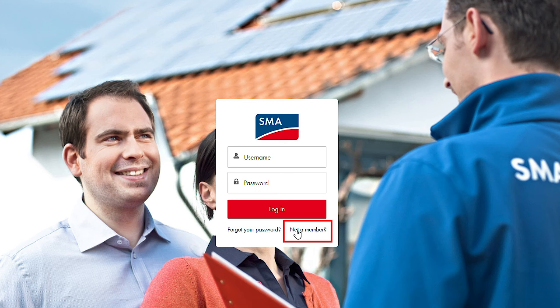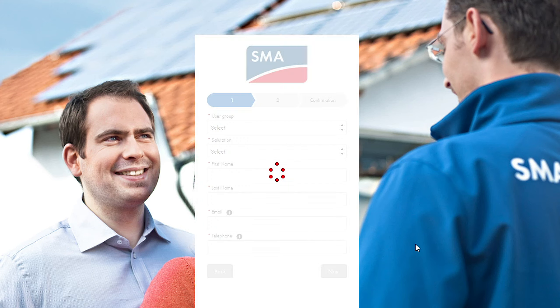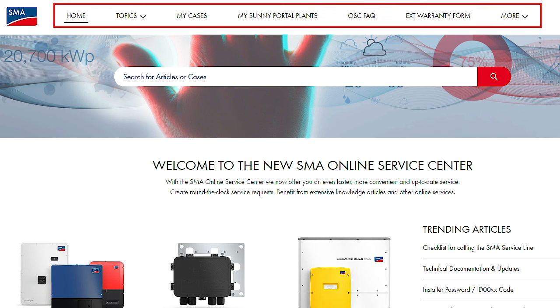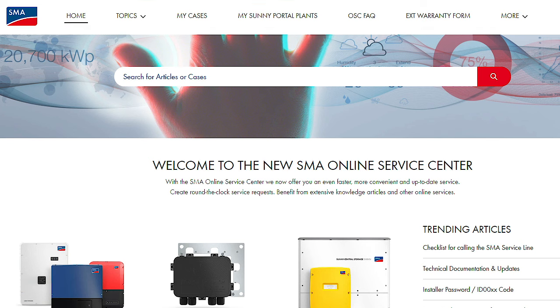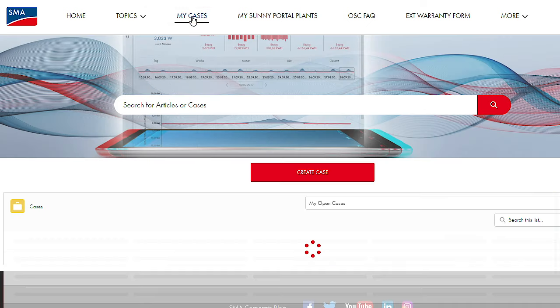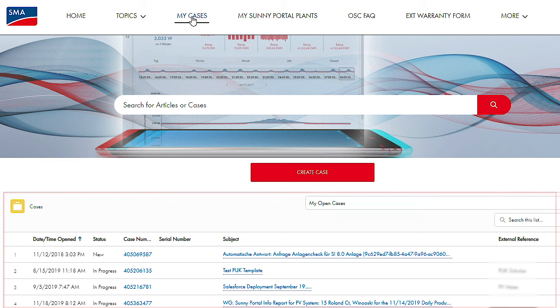First, create your personal account via the homepage of the Online Service Center. After registering, you can use the various areas of the Online Service Center via the menu items on top. Via the menu item Topics, you can select different categories from our knowledge database to access service information or details about our products. Your existing service cases can be found under My Cases. You can enter new cases using the Create Case button.